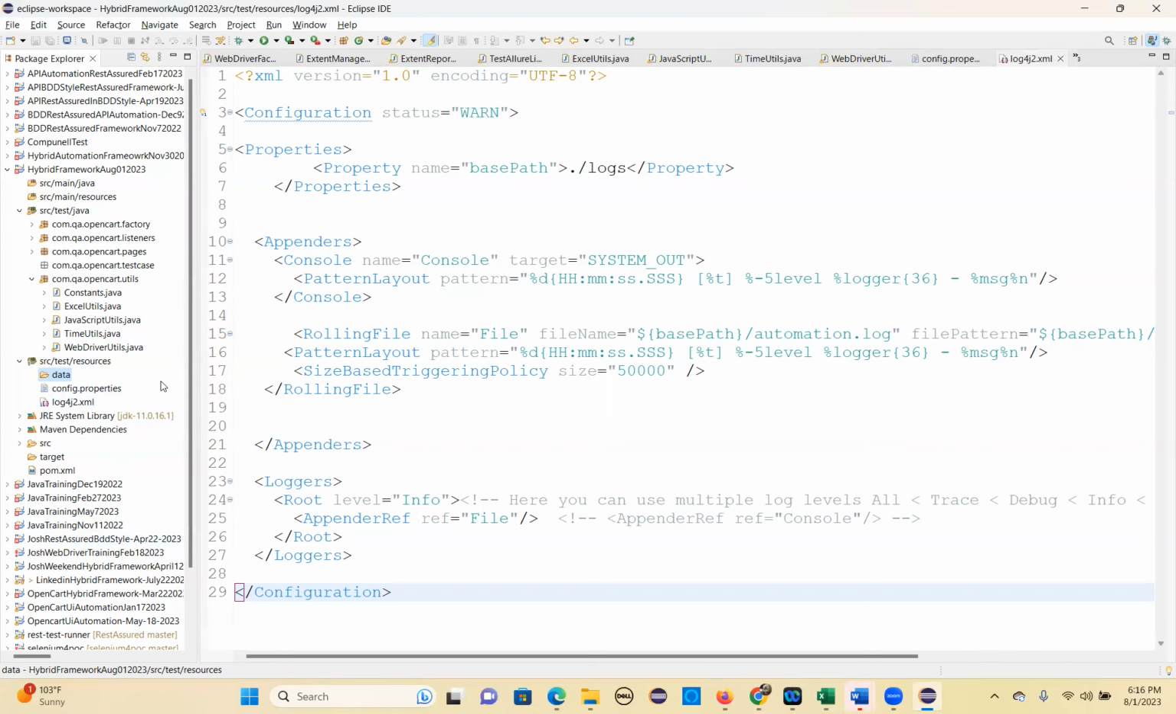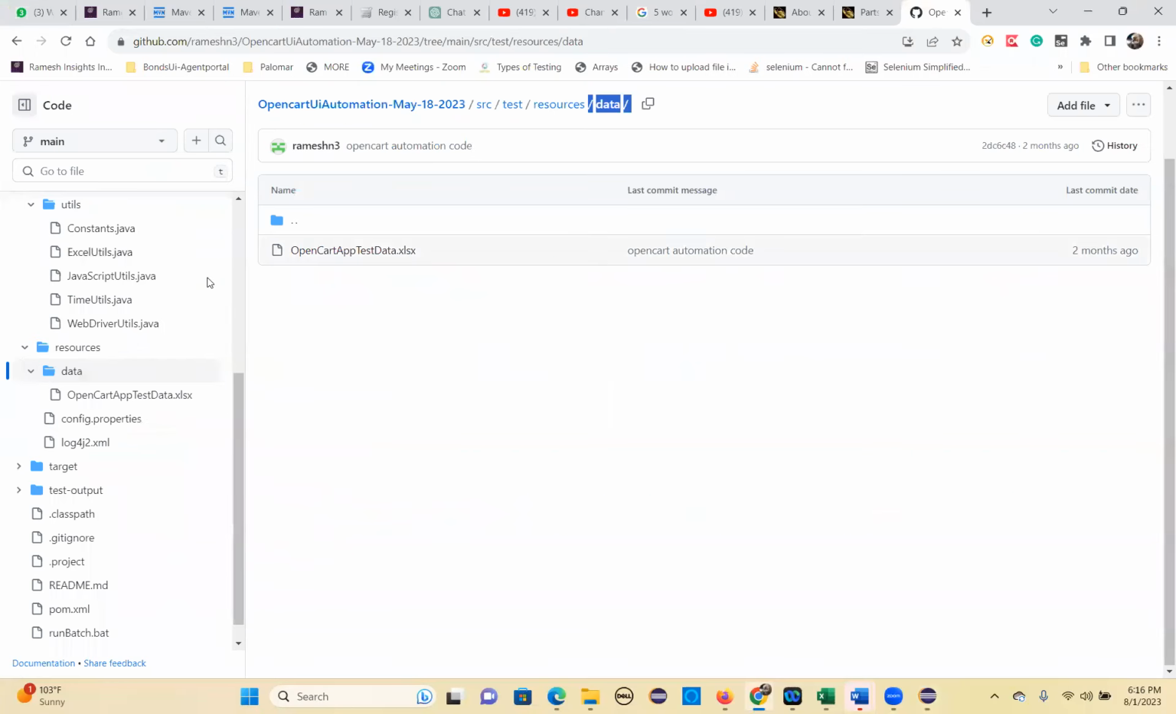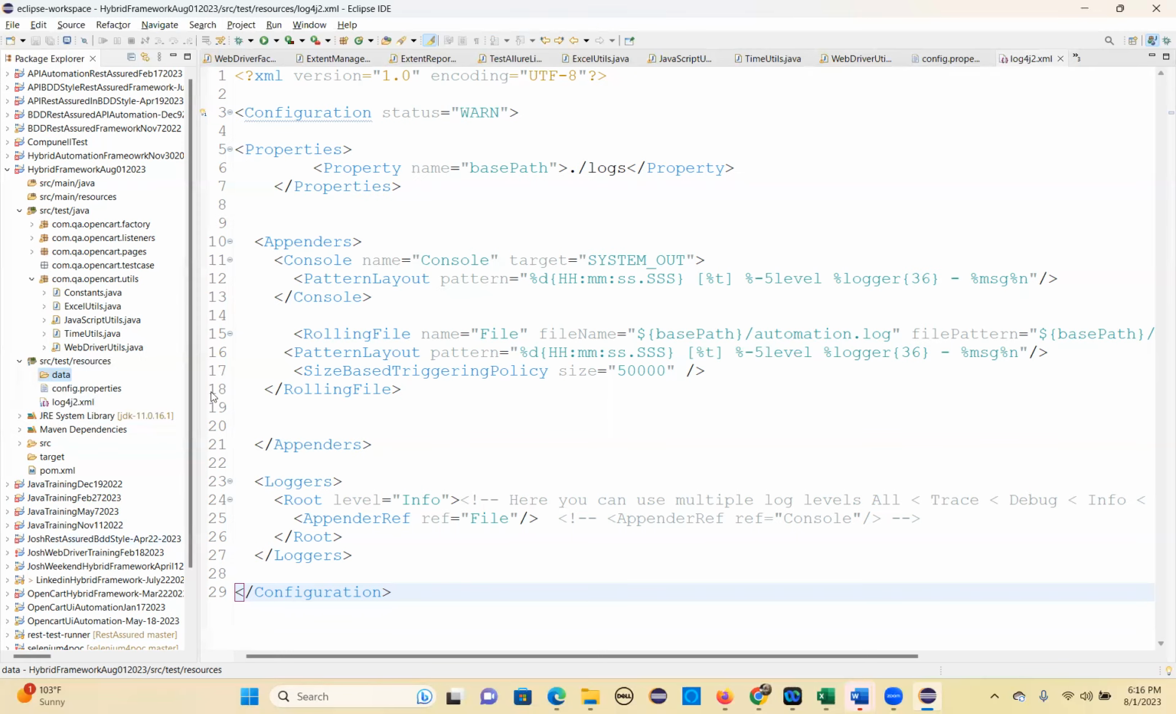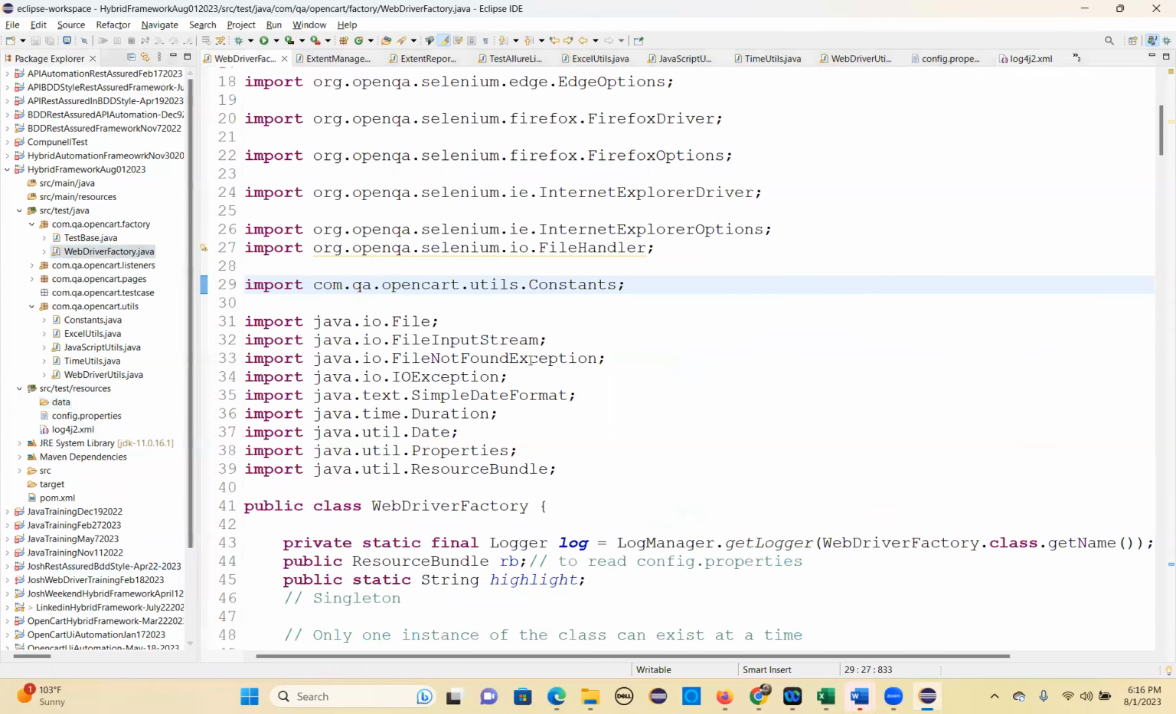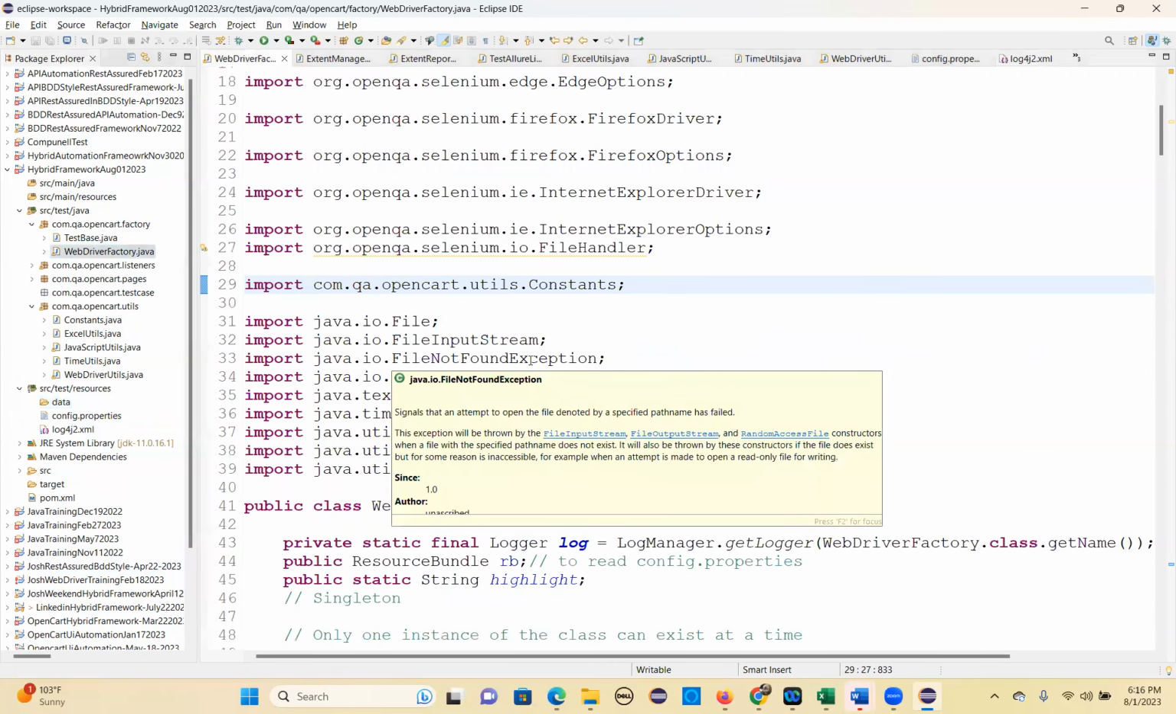Okay, so that's all. The entire code we added. So we'll see it one by one now. And the first one is webdriverfactory. So what is this webdriverfactory and the test base classes?